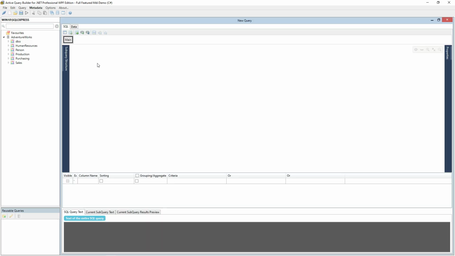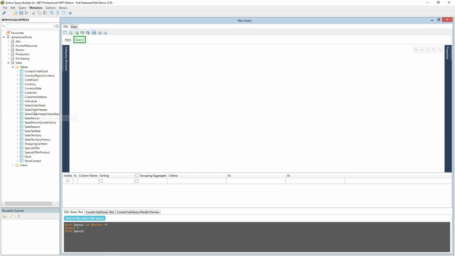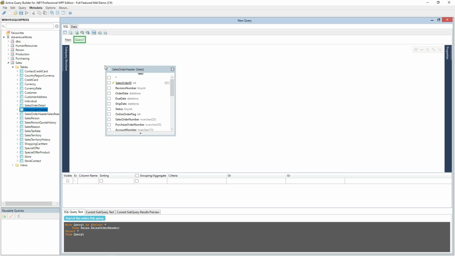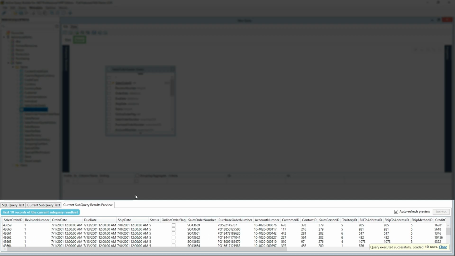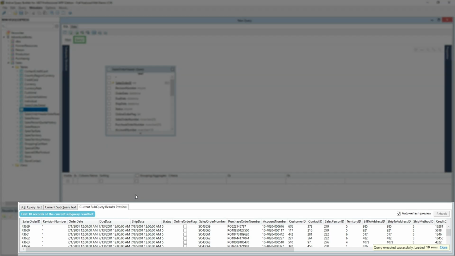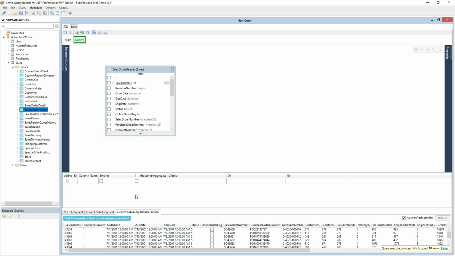Here we are in the user interface. Create a new named subquery, common table expression in other words. Go to the subquery on the top menu, and bring up the sales order header table. Check out the current subquery results preview down below. It shows all the records processed by all salespeople. It's a good practice to use a named query because if you need to change the base of your union, you only need to do it once instead of copying the changes to all the subqueries.